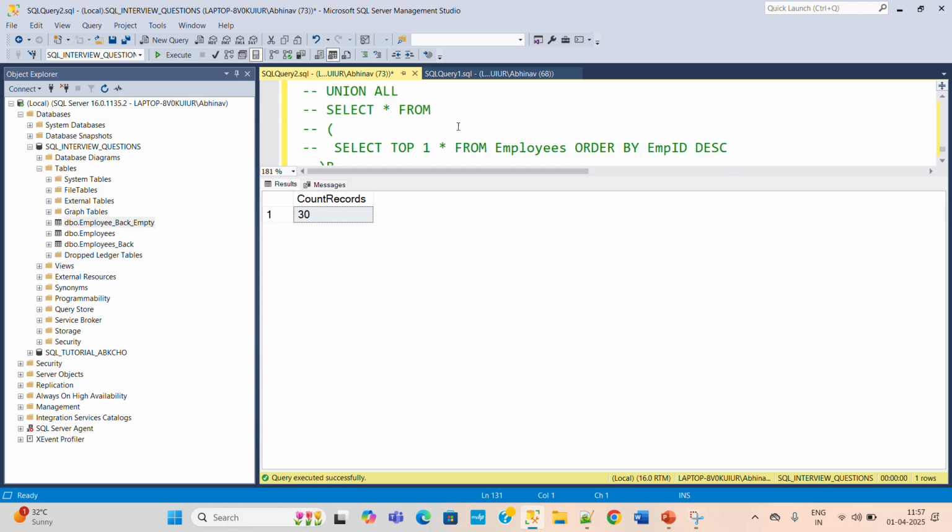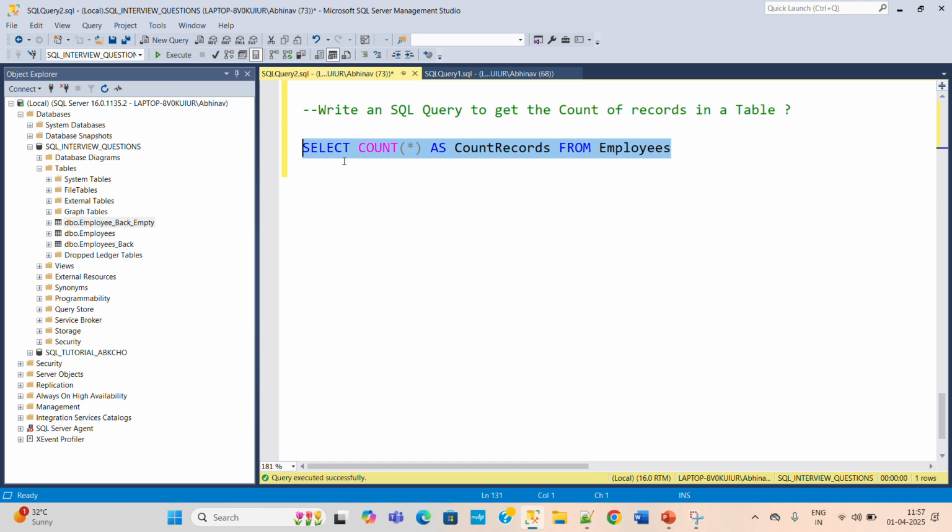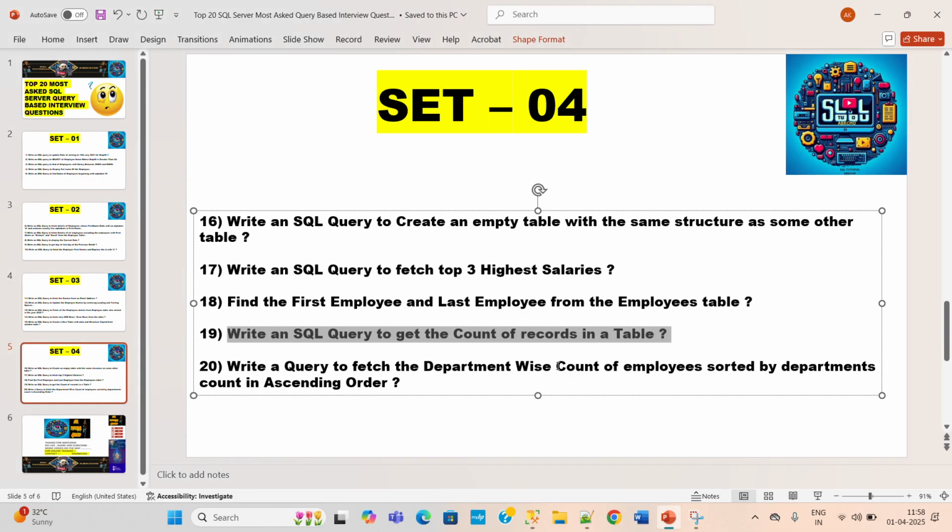So this will provide you the total count of the table. These questions generally are very simple, and are asked to beginners only. Sometimes for intermediate level also it can be asked, if the interviewer wants to check your basic skills. So this is clear: select count star from employee table. This is the final query for this question: write a SQL query to get the count of records in a table. Now move on to the last question of today's video.